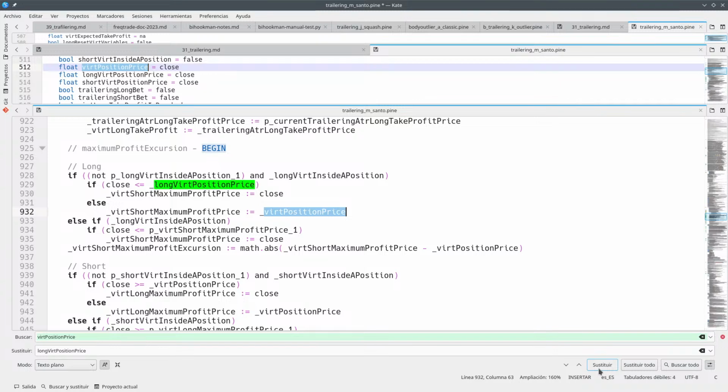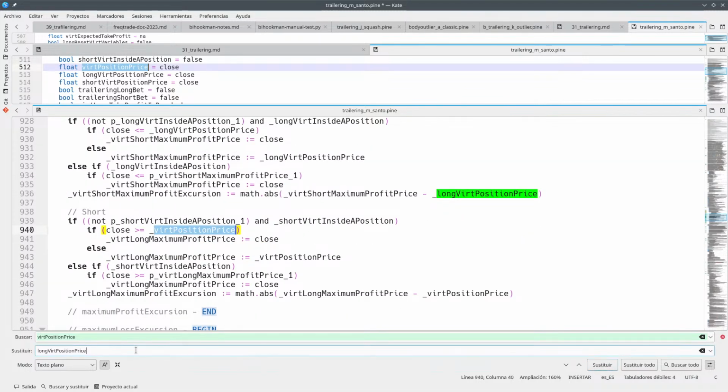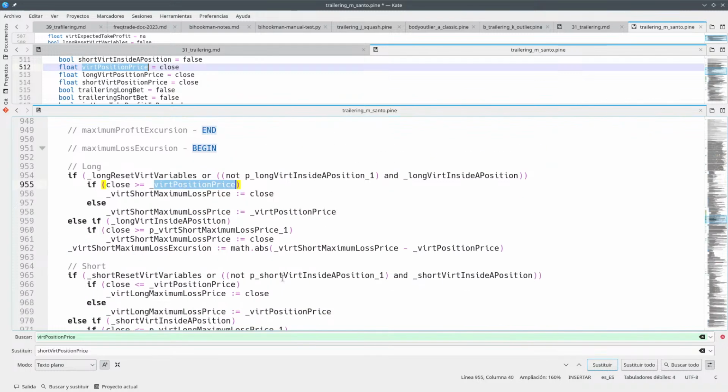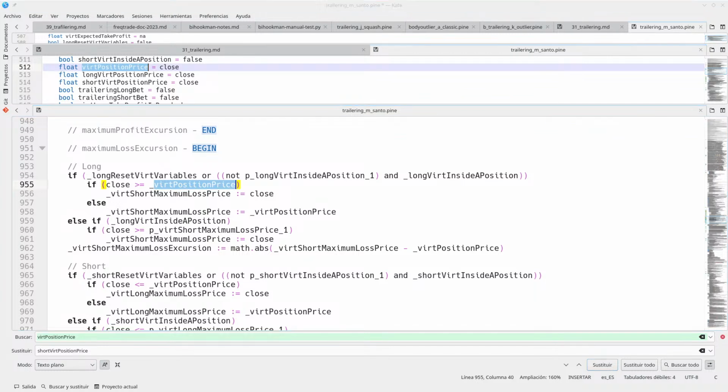so we replace the long one, and now we are in the short realm, so we use short bid position price, short position price, and short position price.